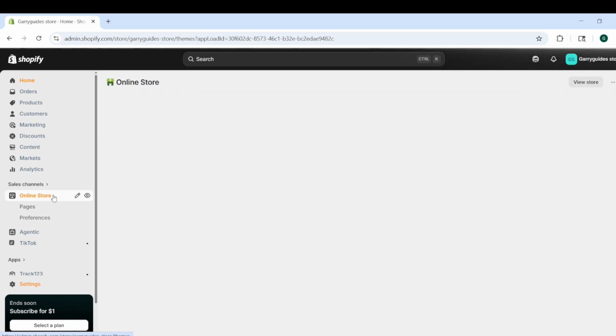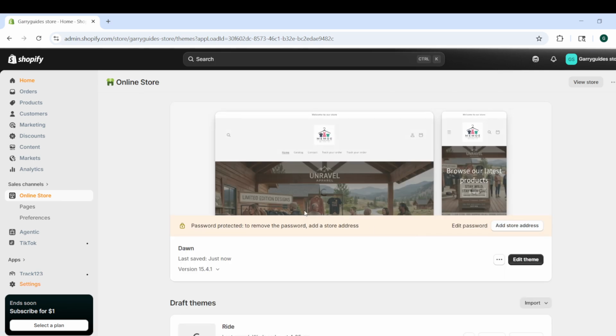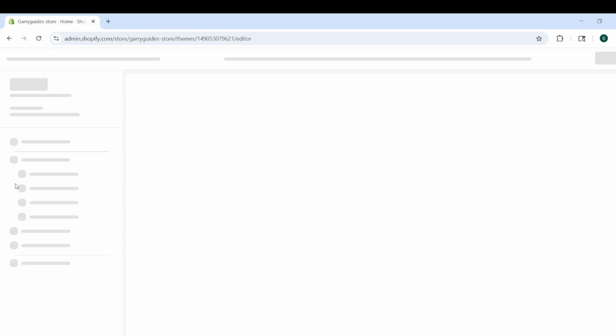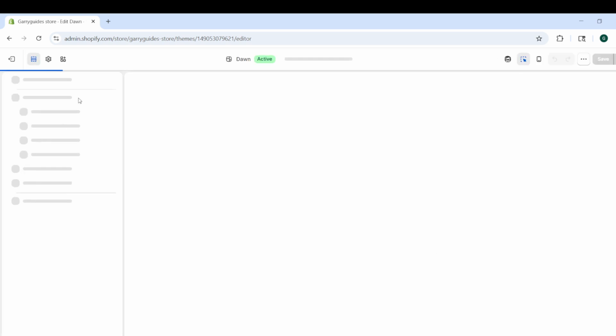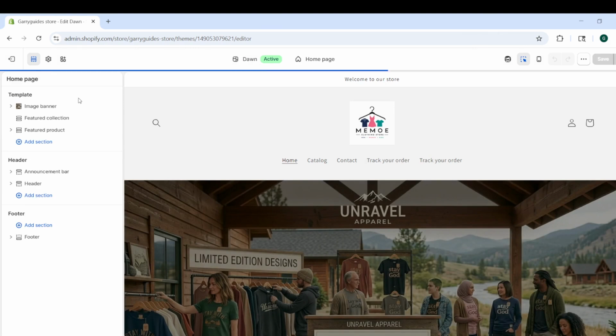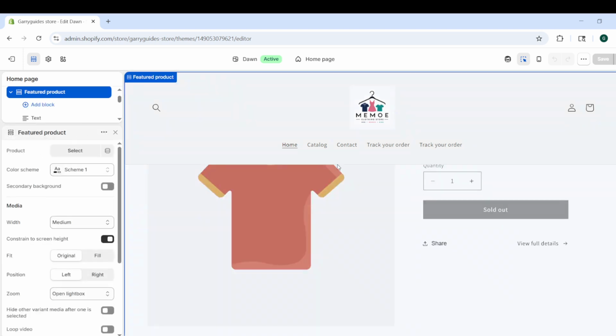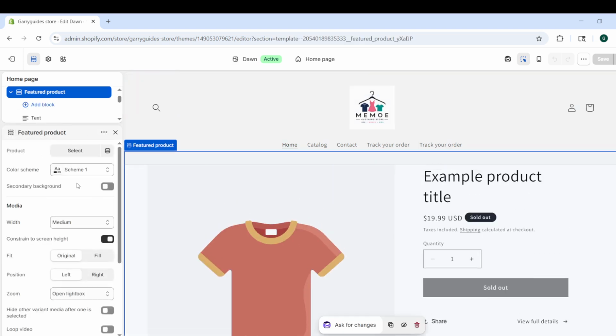From there, open Online Store. Then go to Themes and click Customize. This will open your theme editor where you can adjust how your store pages appear to customers. Once you are inside the theme editor, go to the top drop-down menu and switch to a product page. This is important because you need to view the actual product template in order to check the image display settings. If you stay on another page type, the options you need may not appear.